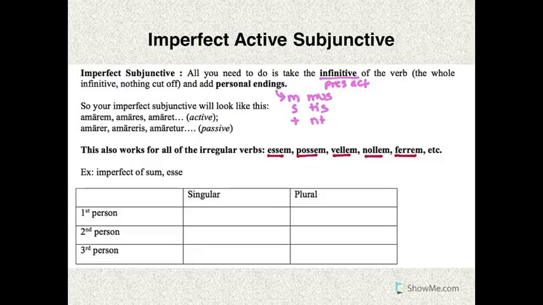So if we wanted to form the imperfect of sum, esse, we'll take our infinitive esse and write it in all 6 blanks. Then we'll add our personal endings m, s, t, mus, tis, and nt, creating the forms essem, esses, esset, essemus, essetis, essent. Keep in mind that most irregular verbs cannot go into the passive. Fero, ferre is definitely an exception, and it will willingly go into the passive.